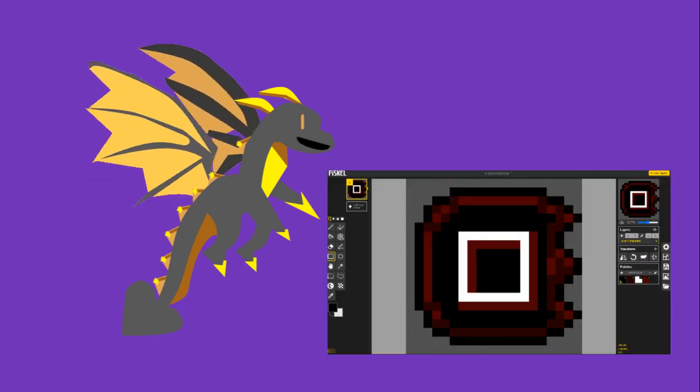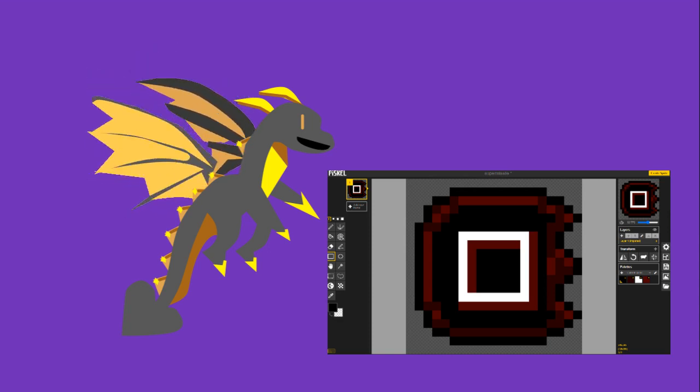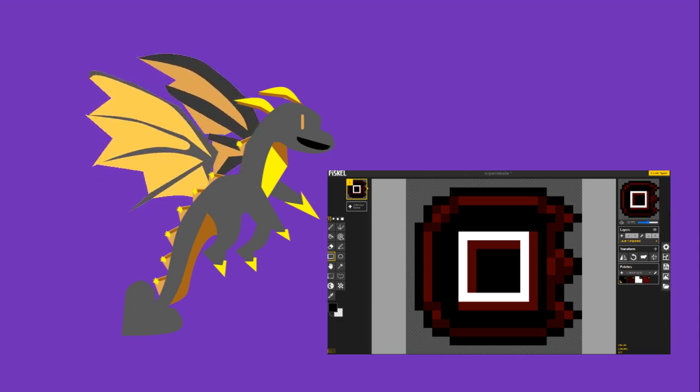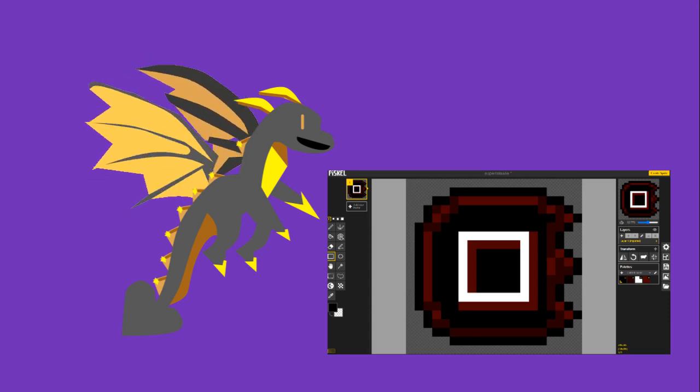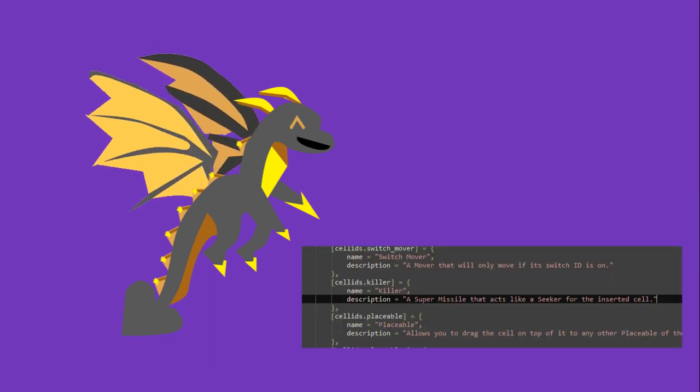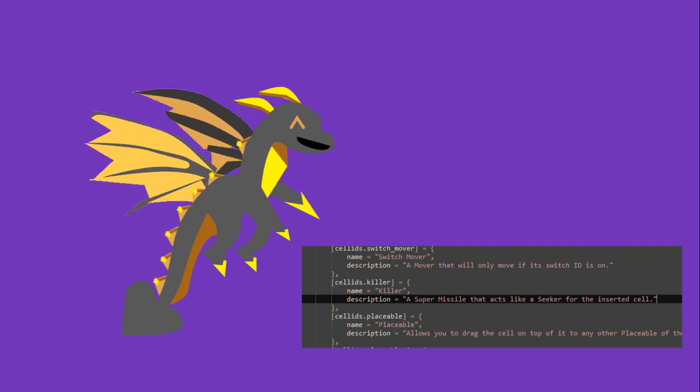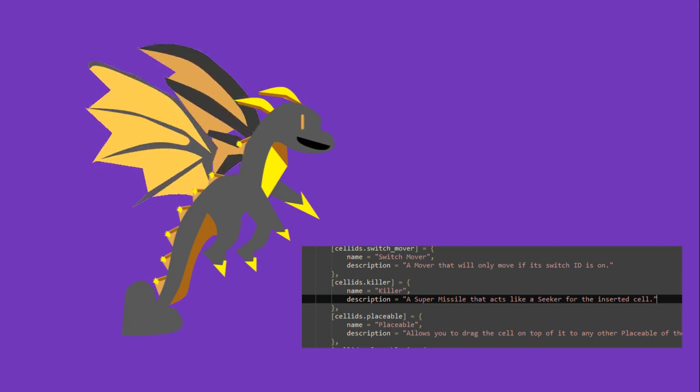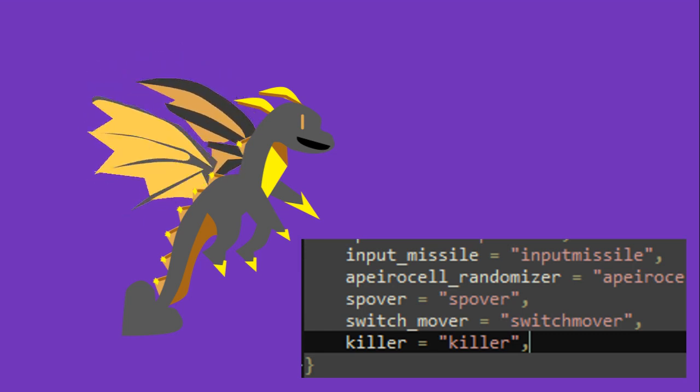I use a website called Piskel, and I usually just modify a pre-existing texture. In this case, I removed the design on the super missile and replaced it with the square from a maker, keeping the same color palette. Then I add a name and description to the internationalization file. After that, I add a cell ID so that I can refer to it by this ID.